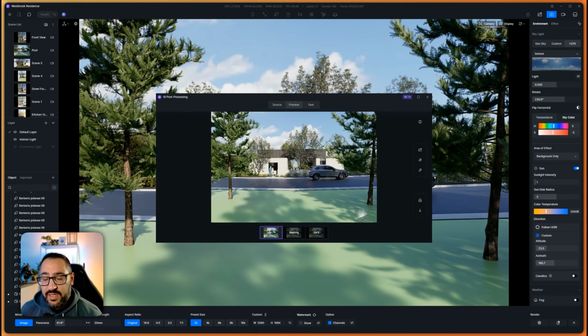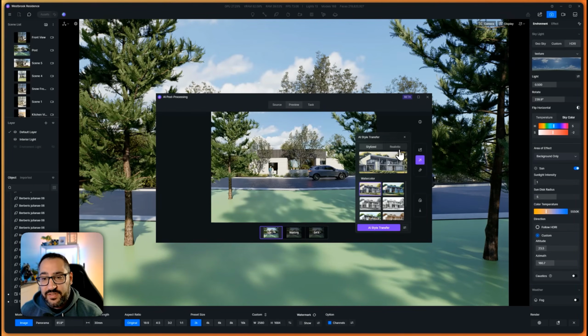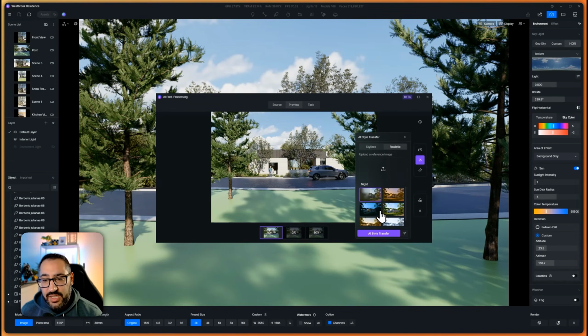That's baking. The other part of AI style transfer is realistic settings. It's not just sketchy watercolor. You can do a complete change. You could go to winter, right? You have a bunch of different presets right here, or you could find a reference photo. Let me show you how that works.